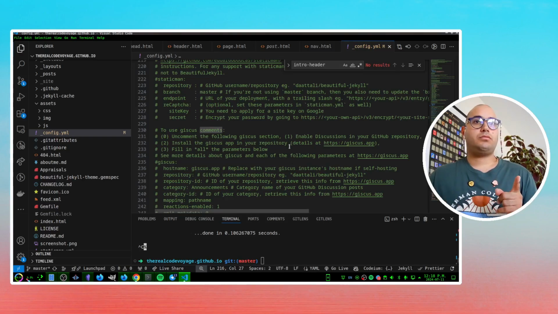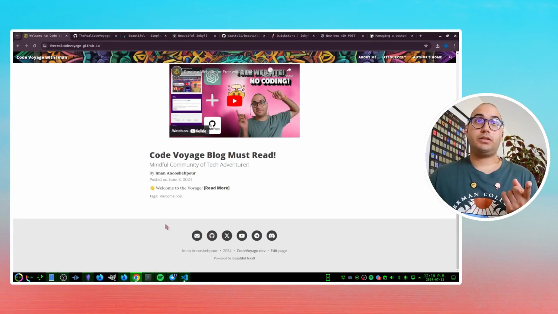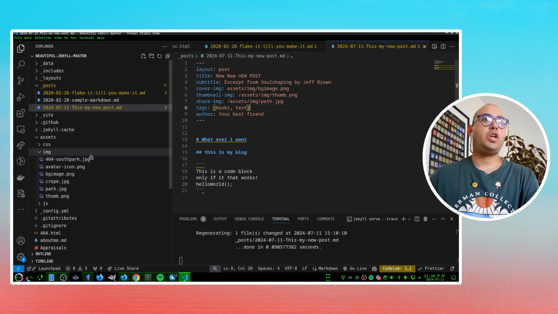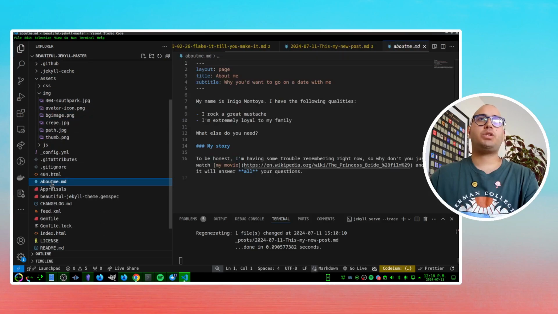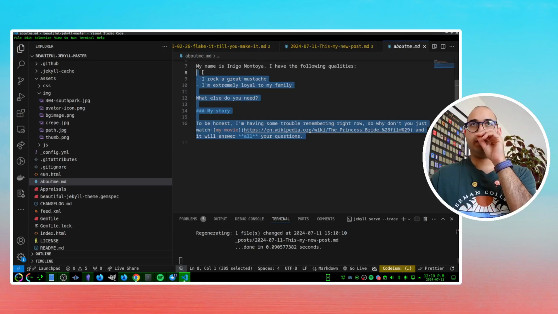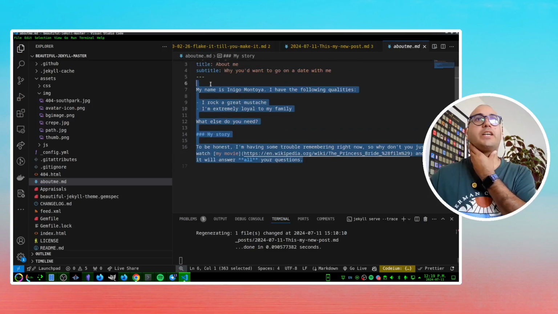Now I want to try that thing that I mentioned, right? I want to add a navbar link over here to a static markdown file. So here's what I'm going to do. I'm going to check out what the about me.md file looks like. So this is how it looks. It uses a page layout, and it has a title and subtitle, and then there is a content part, right? This is the content part.